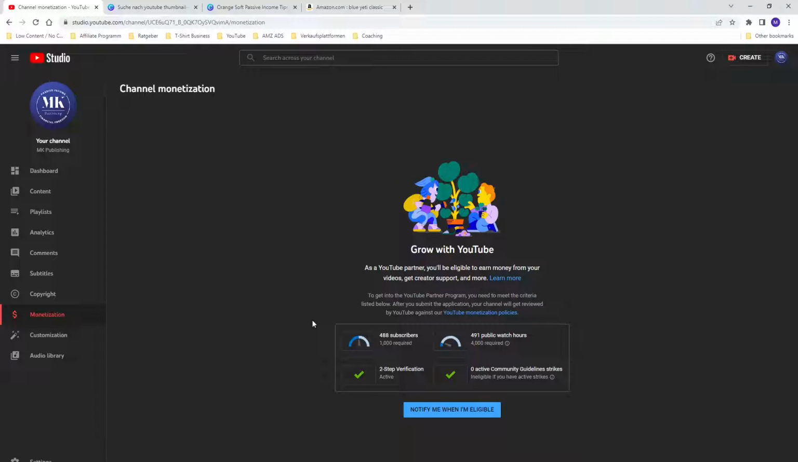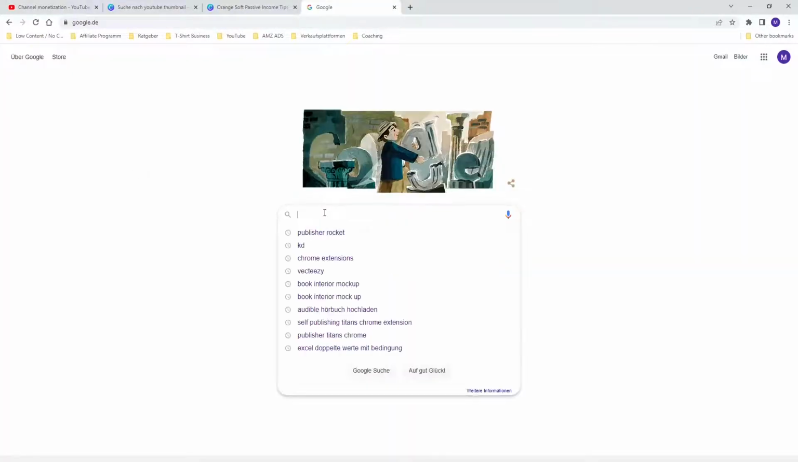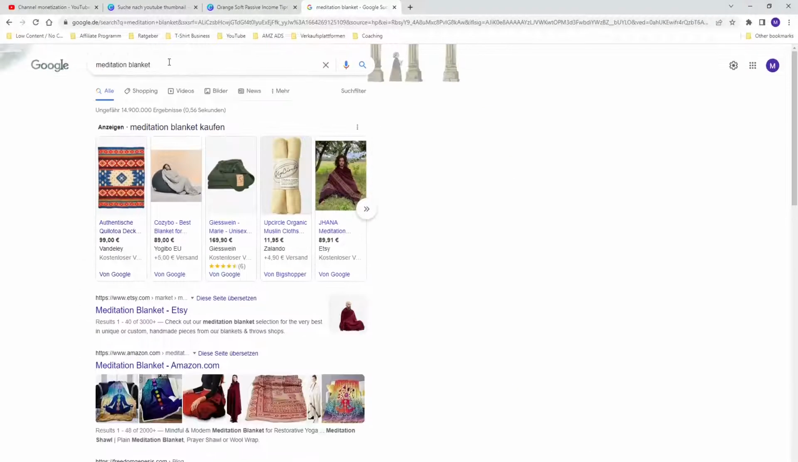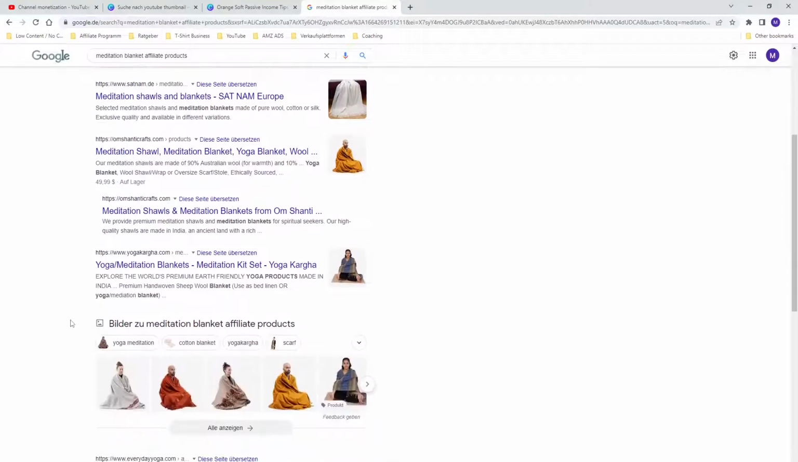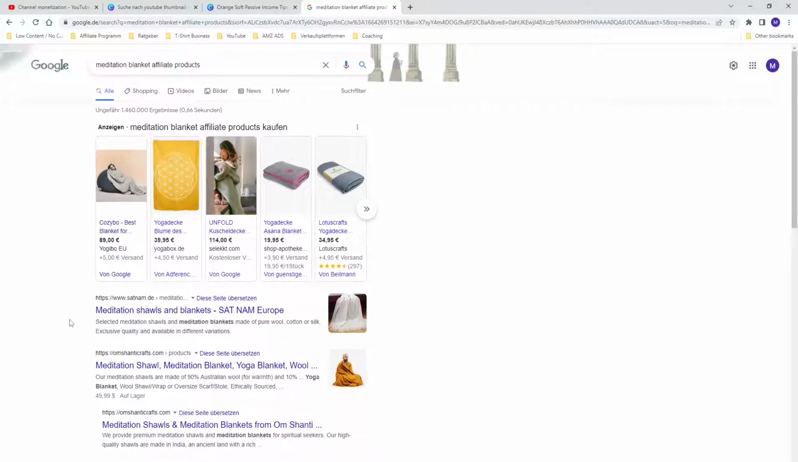The simplest way is affiliate marketing. So for example, you are an expert in a specific topic, for example, relaxation and meditation. Then you can search in Google for affiliate products of your topic. So for example, what are meditation products that customers will buy? For example, a meditation blanket, okay? And then you want to look for affiliate products. And if you do the research, you will find some meditation sets or towels or blankets, whatsoever. And then you can use the link of the affiliate products and put it down in the video description.